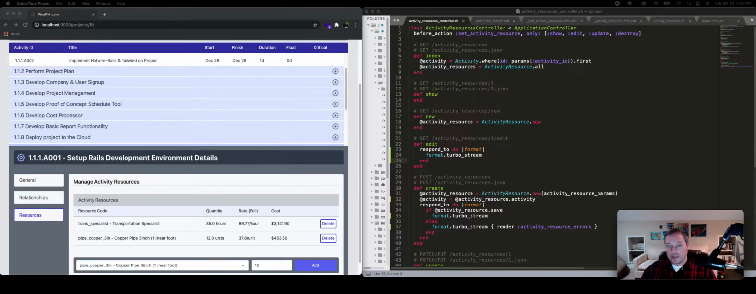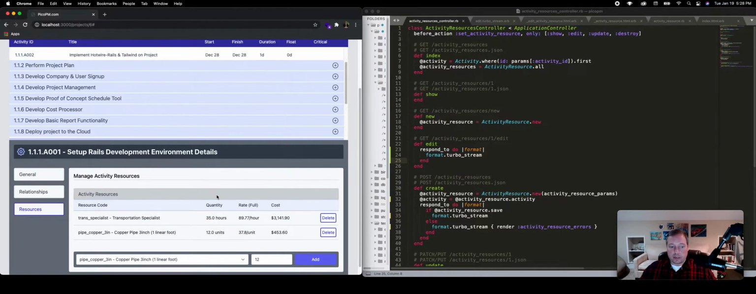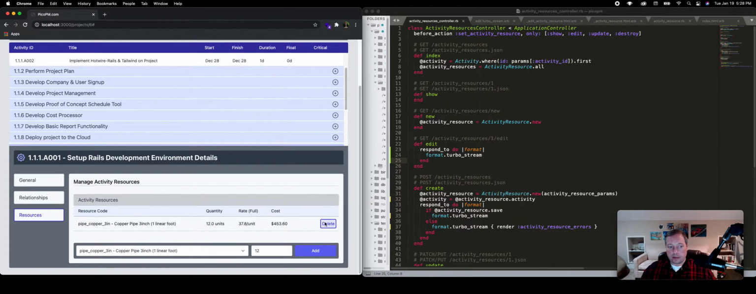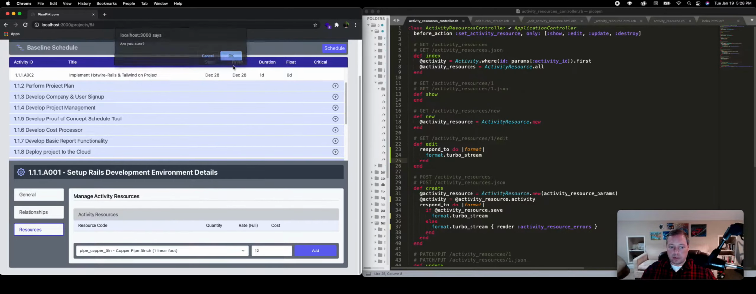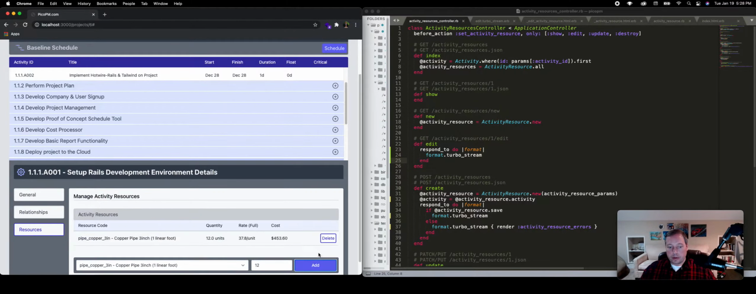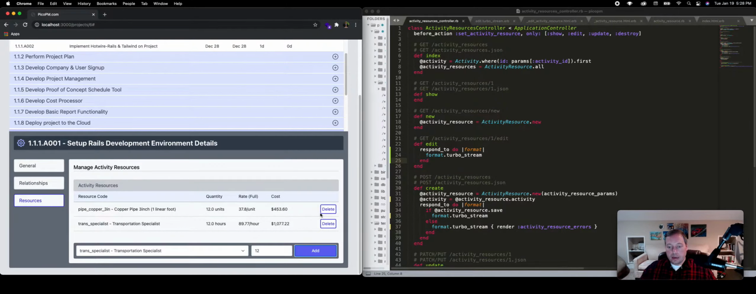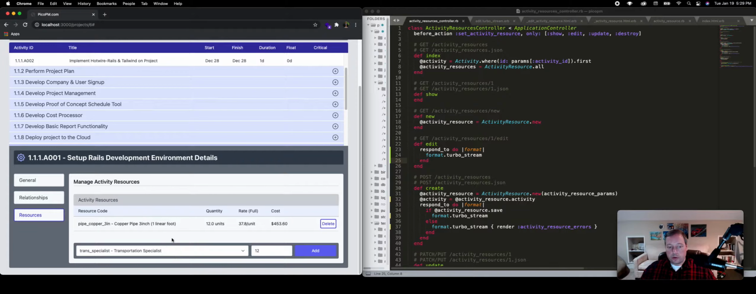Good afternoon. This afternoon I'm going to go through the process of doing inline editing with Rails using the Hotwire Rails functionality. I've already done a lot of functionality with this that includes adding and deleting items. I can delete these activity resources. I can add them pretty quickly. I can delete them. So, I mean, it works pretty well.